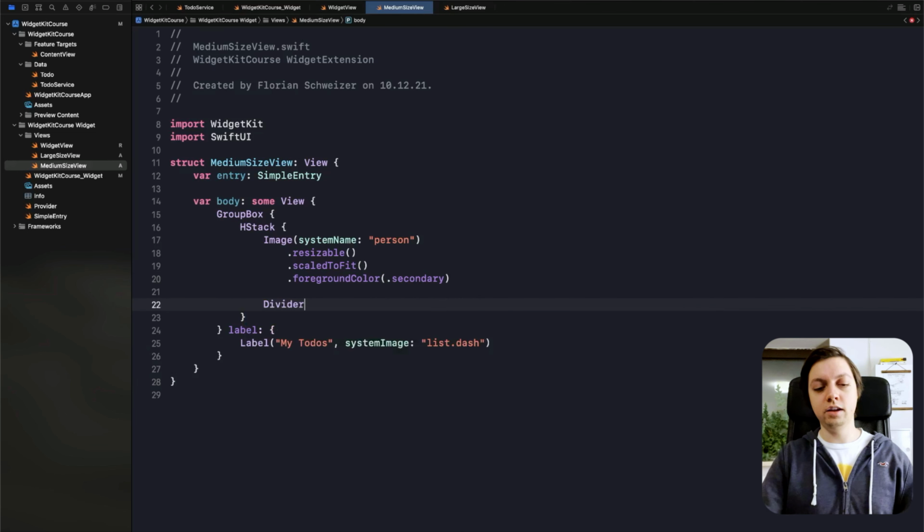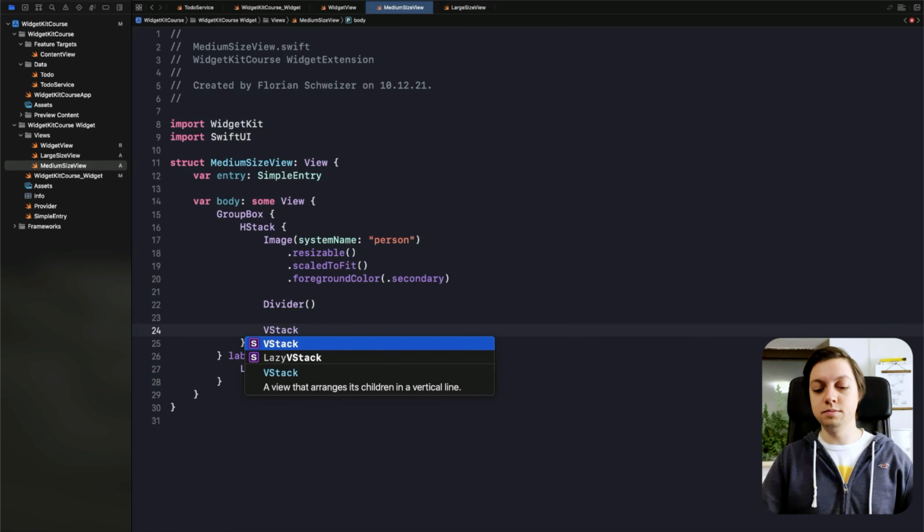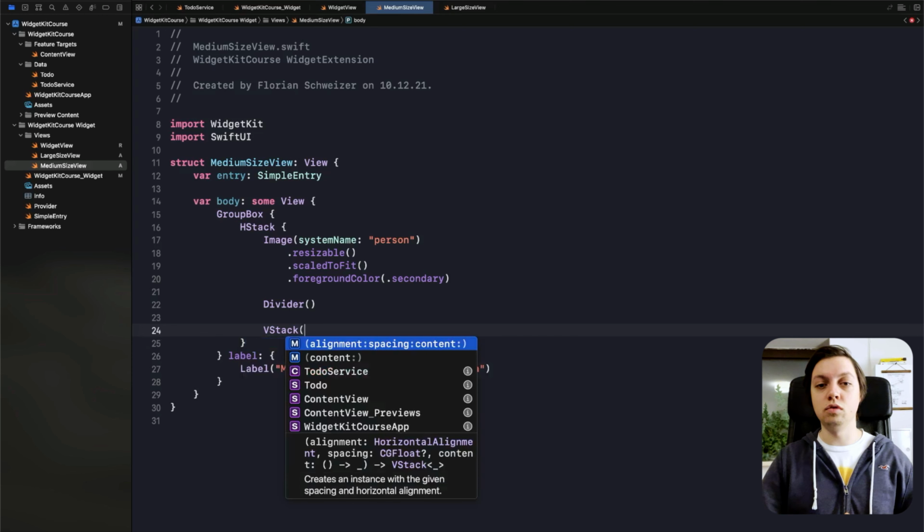Then let's add a little divider. So in case you didn't notice, you can place dividers in V stacks, but also in H stacks. And if you place them in H stacks, then they will be just a vertical line.